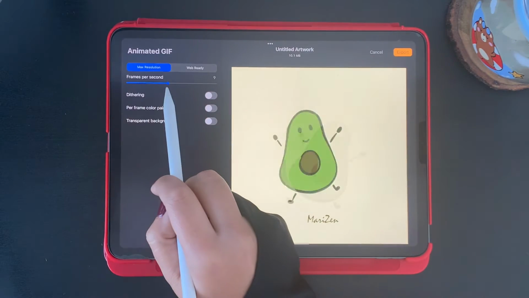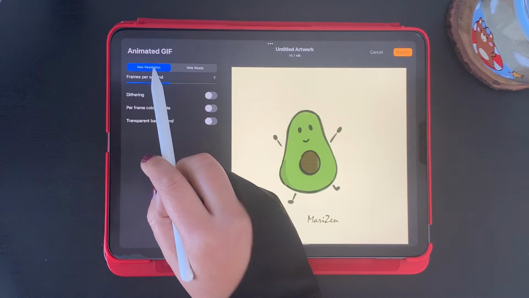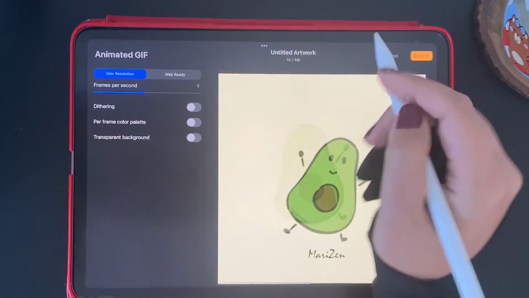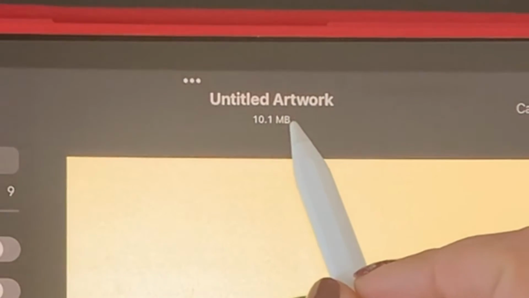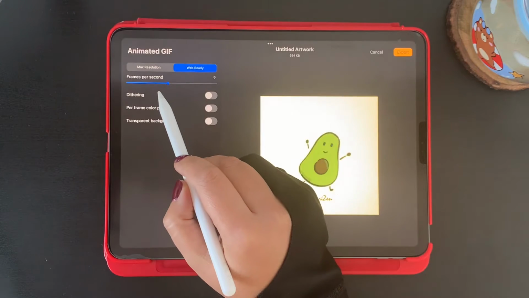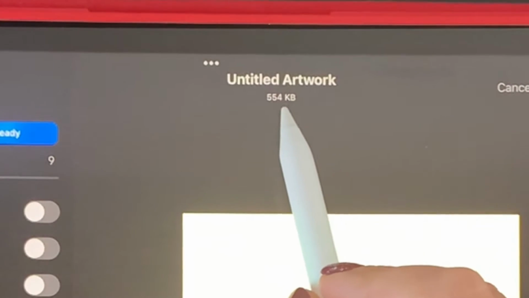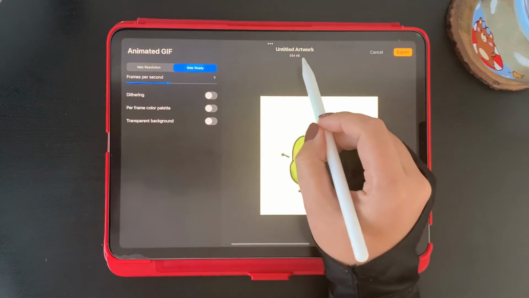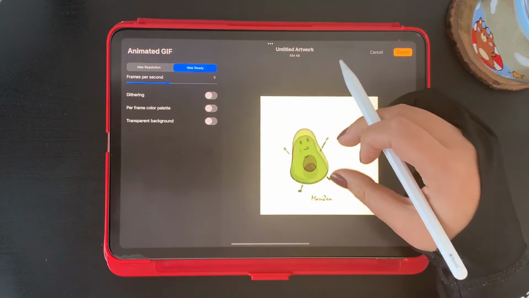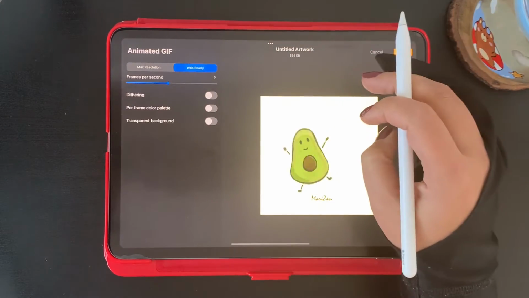You again check how many frames per second you want. If you want it with maximum resolution, that will depend on the resolution you gave to your artwork. Here you can see the final size of the file, or if you want it web ready, which as you can see here in the file size is way smaller, and that means it doesn't consume too much data, and it can be seen with good quality in mobile devices.